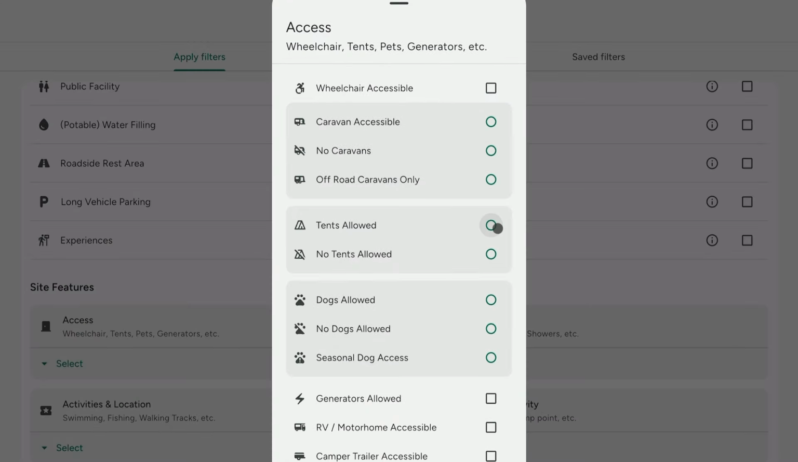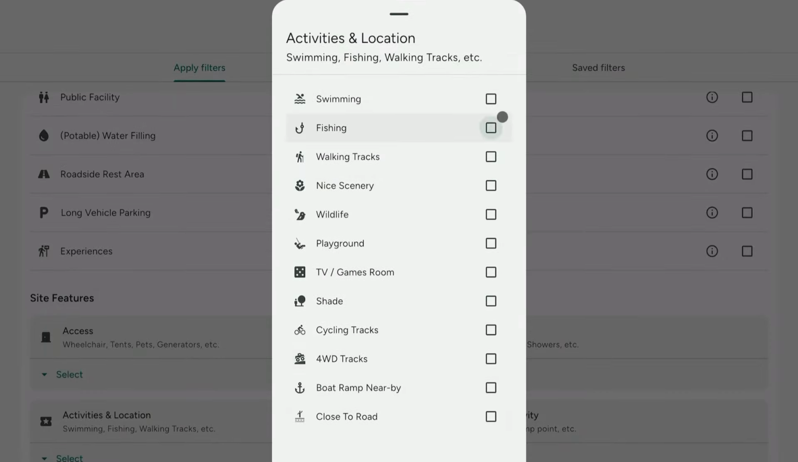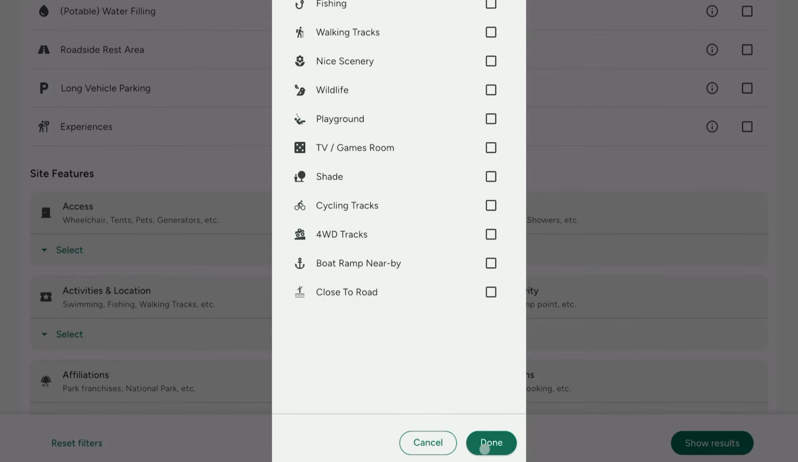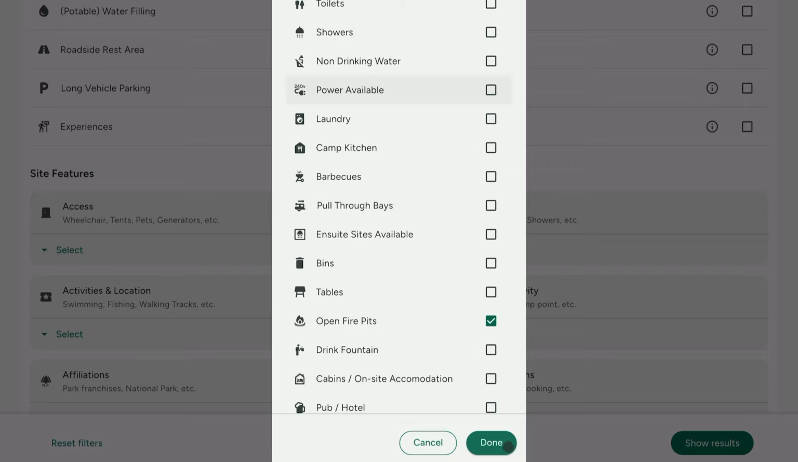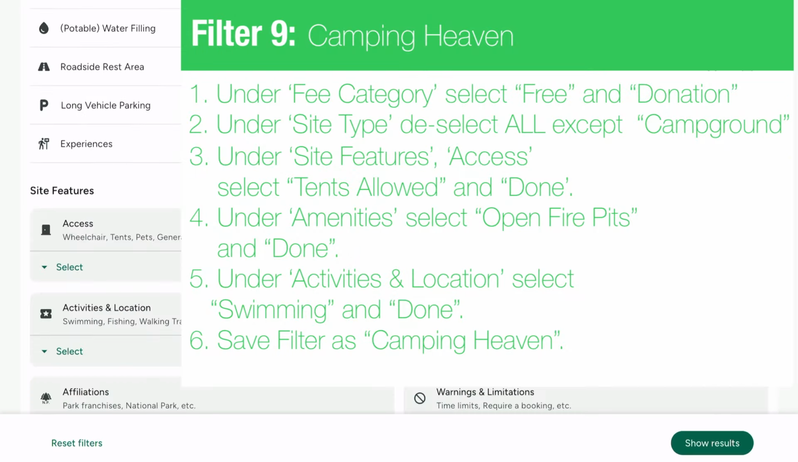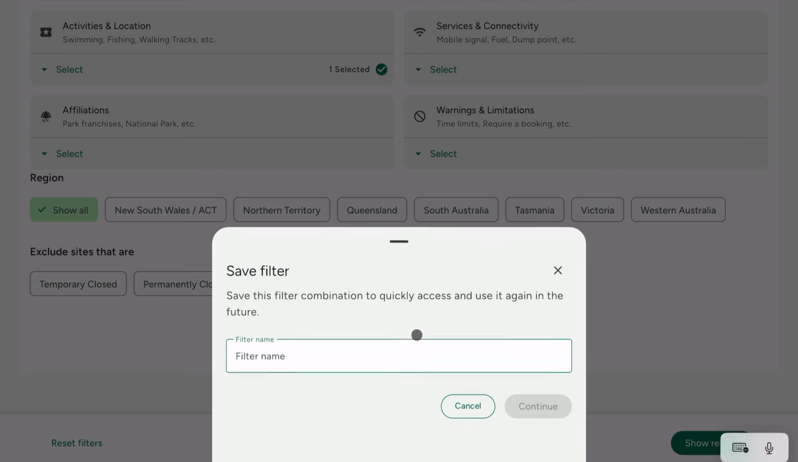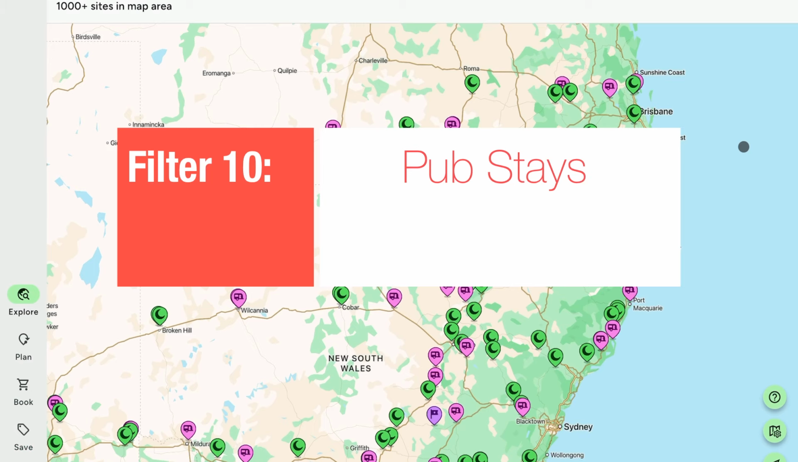Under access, I'm going to say tents allowed, done. Under activities and location, I'm going to say swimming. Under amenities, I'm going to say open fire pits. Now I'm going to save that as, and there it is.